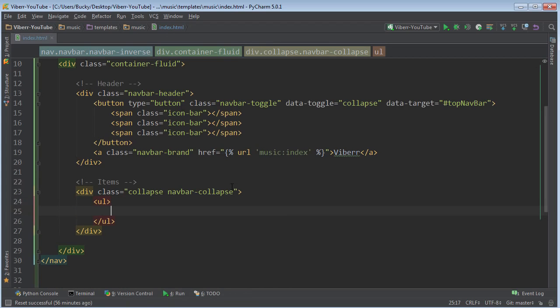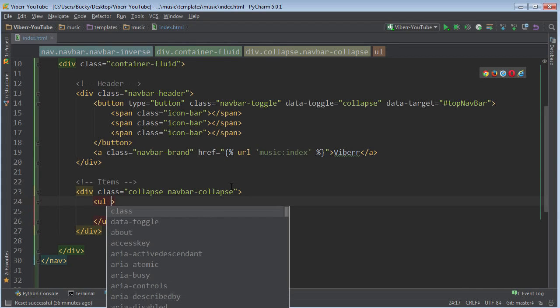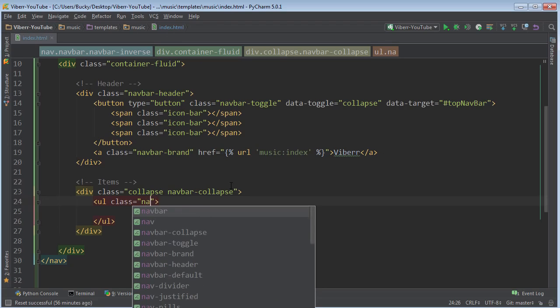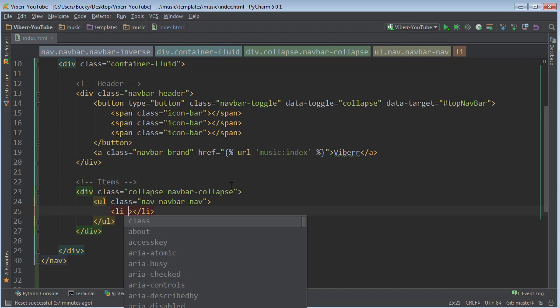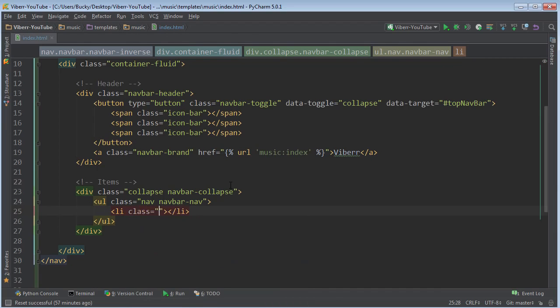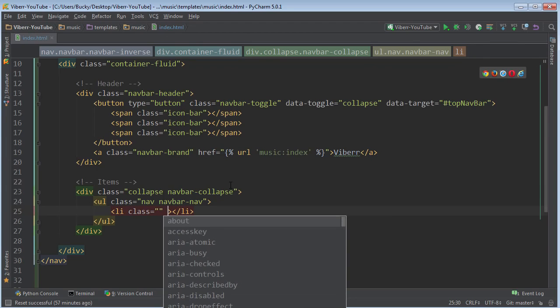And to add those, we just make an unordered list. And the class of this is navbar-nav. And now we just make our list items. So the first one is the album, and how am I going to do this right now? I know that they aren't actually going to work right now. So later on we're going to have a class, but I'll talk to you guys about that later.